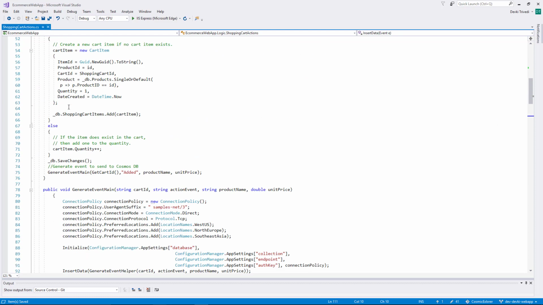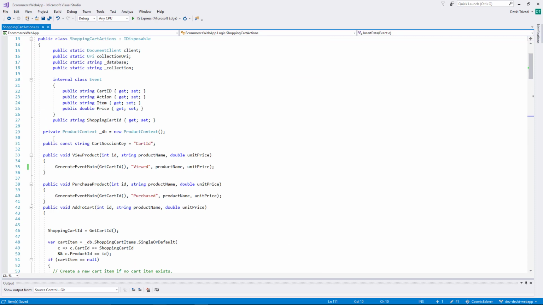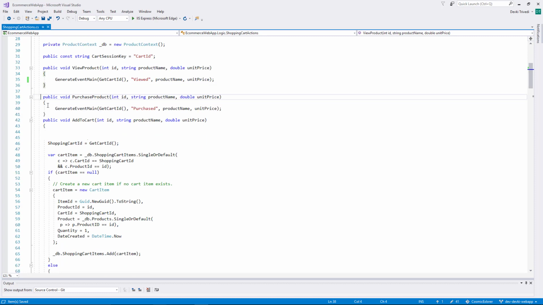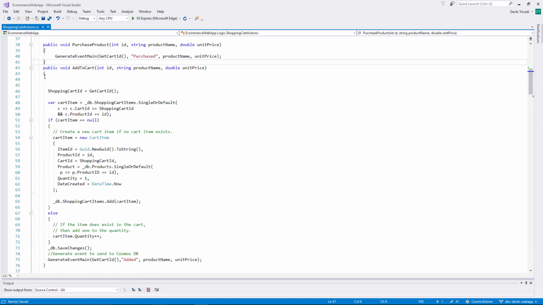And now going above to where we create the user actions. Right over here, we create a viewed event every time a user clicks on an item. And below it, we create a purchased event every time a user purchases items from their cart. And this one's a little longer because it deals with the cart as a whole and its quantities and prices. Every time a user adds an item to their cart, it creates an added event.